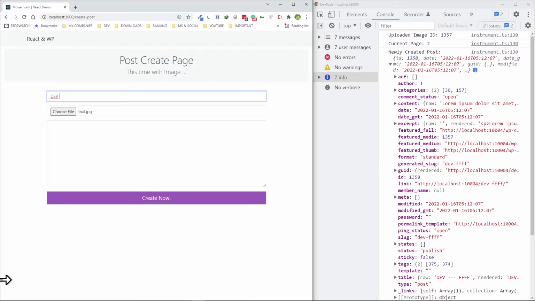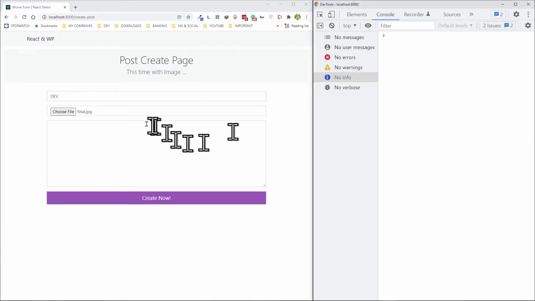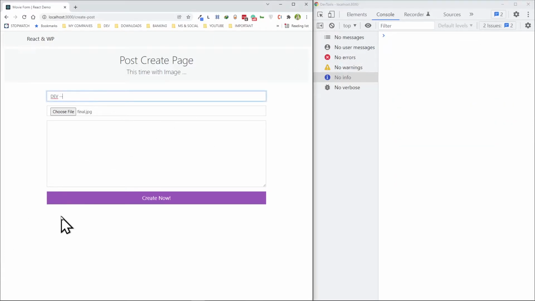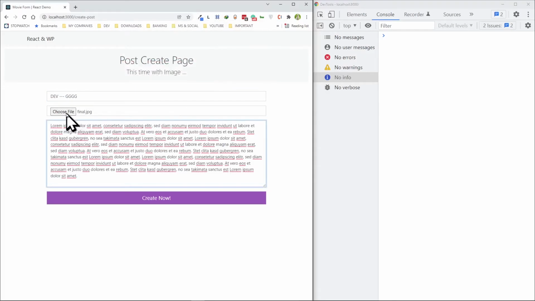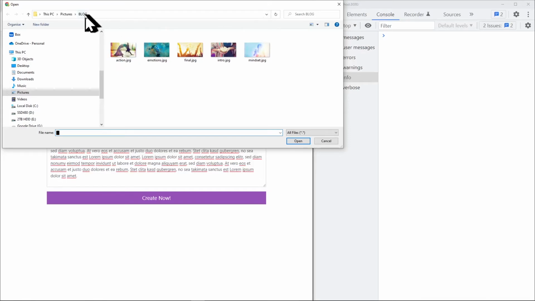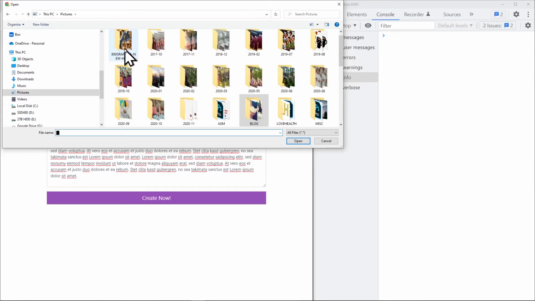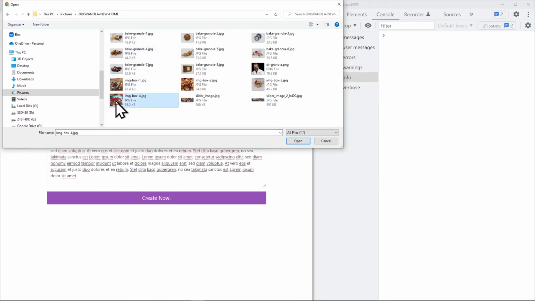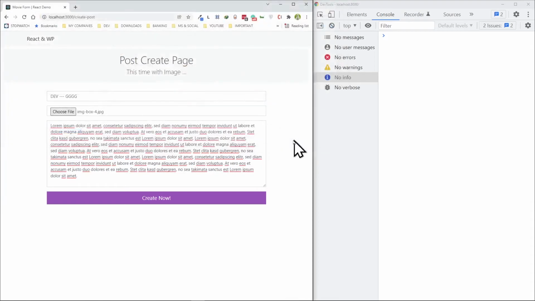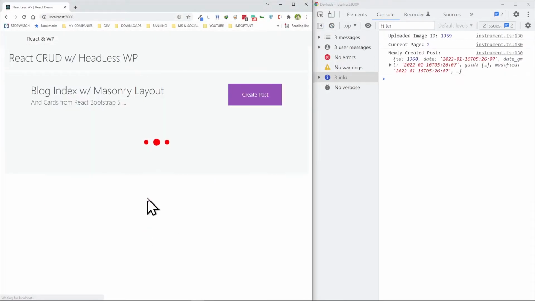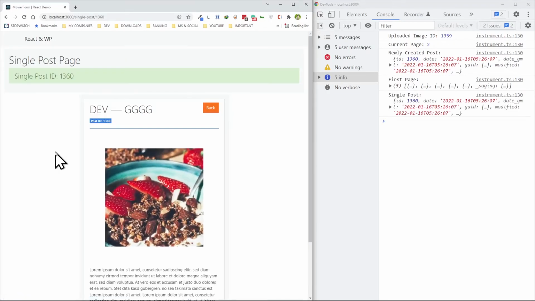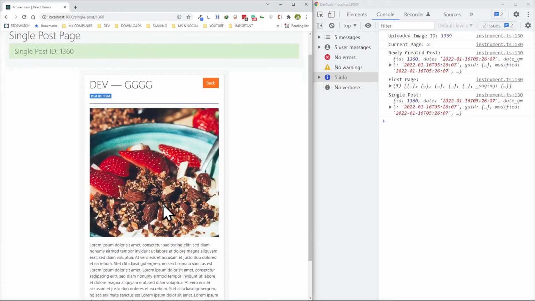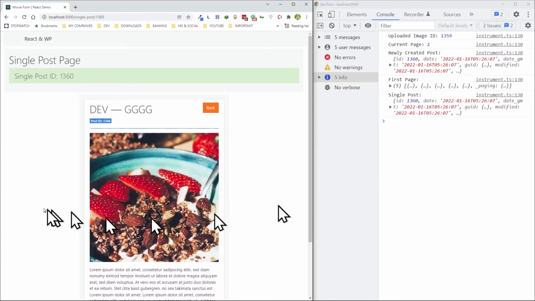This time, actually, let's clean it up a little. dev-ggg, and we're gonna go ahead and get the text again, and let's load up something else. Let's load up from here this image. All right, create. Boom, there you go. Our image is here. We go to the single page. We have a featured image. And that will be all for this video.